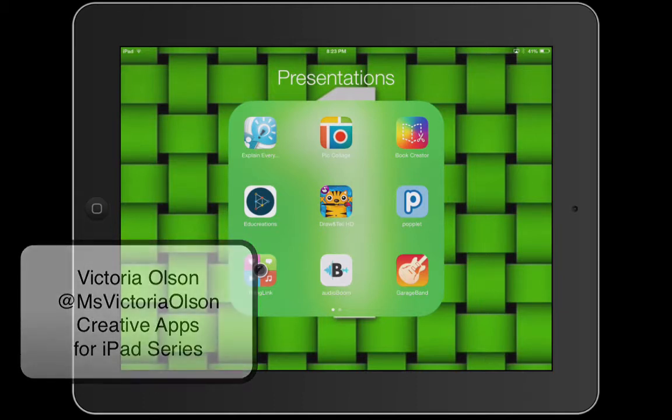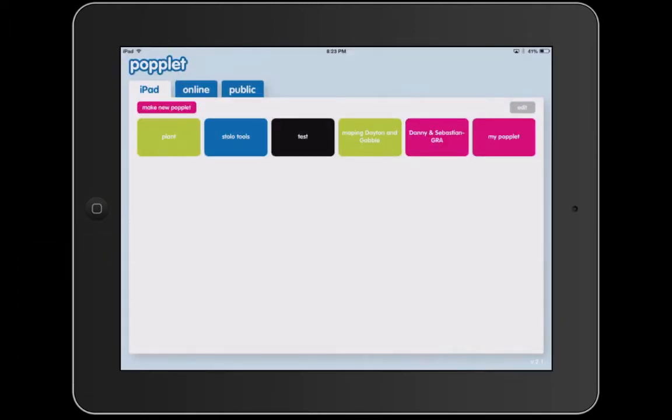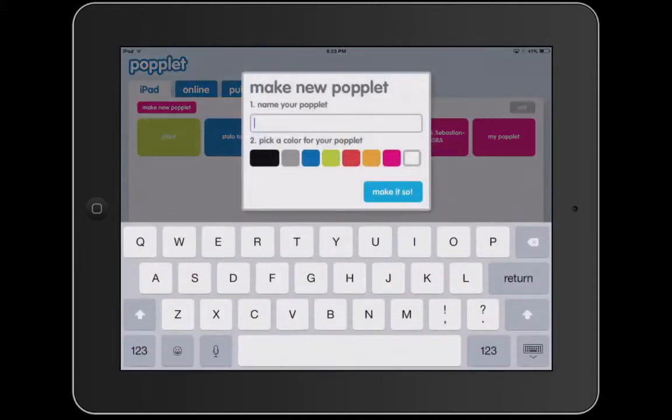Popplet is basically a mind map app that allows us to make timelines or to map ideas. So today we're going to make a new Popplet together, exploring the phases of plant life.